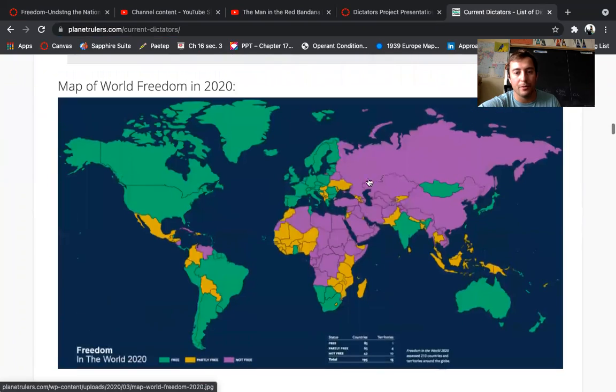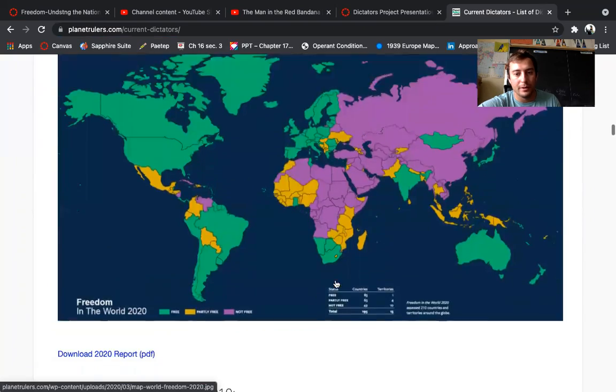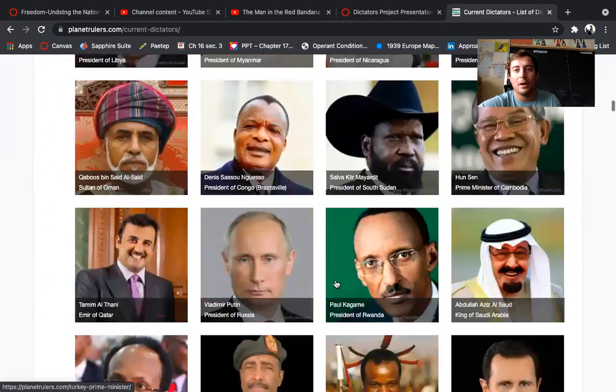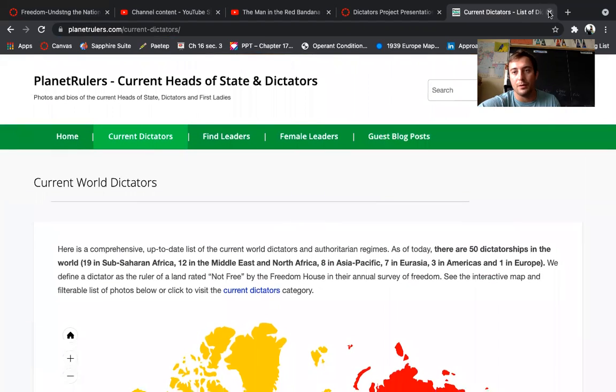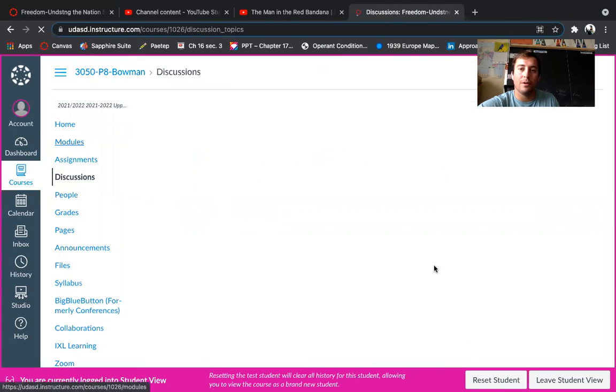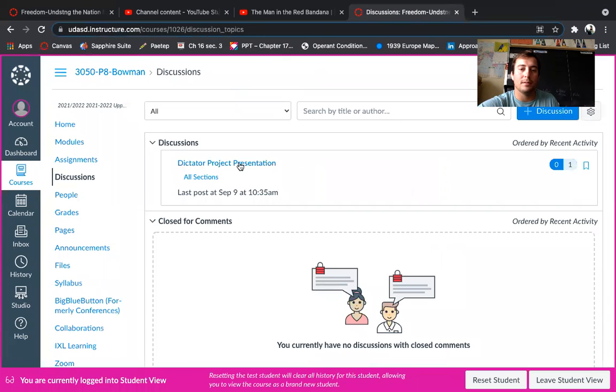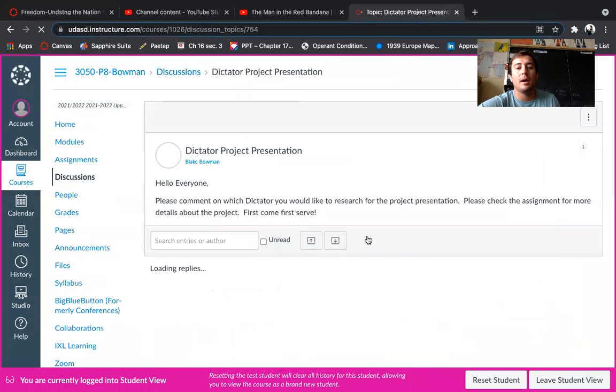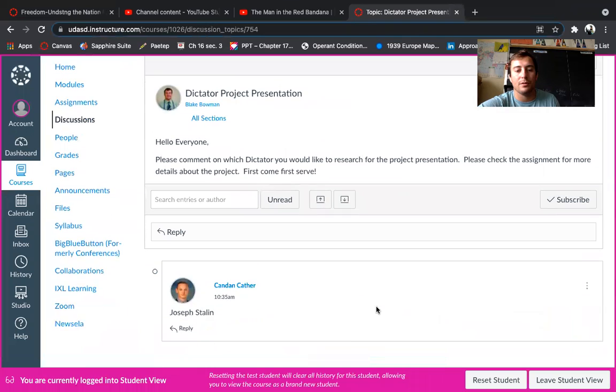Free countries around the world. There you go. There you have it. All right, so that should help you get a start on which dictator you'd like to research. Again, just please put in discussions whoever you're working with, whoever you're going to be a partner with, and then right here, which dictator you would like to research.